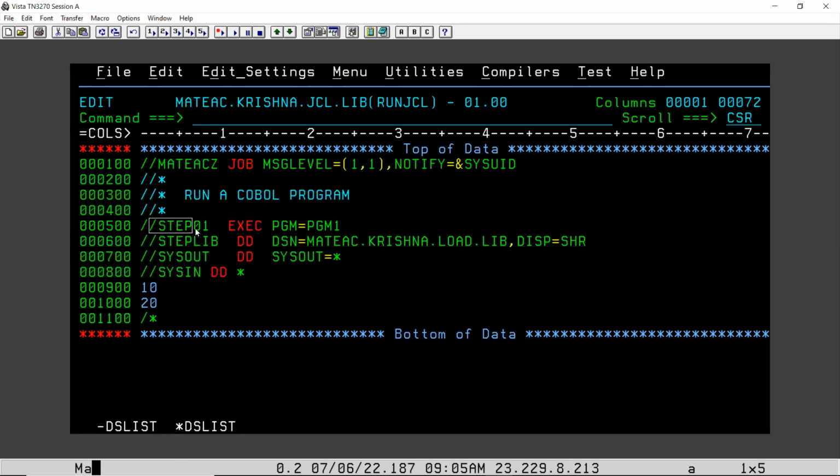This is the exec name, nothing but what we call the step name. Okay, this is a DD name. This is a DD name. This is another DD name. This is also a DD name. Okay, so to execute anything, we need JCL. To execute this program, we are using this JCL.